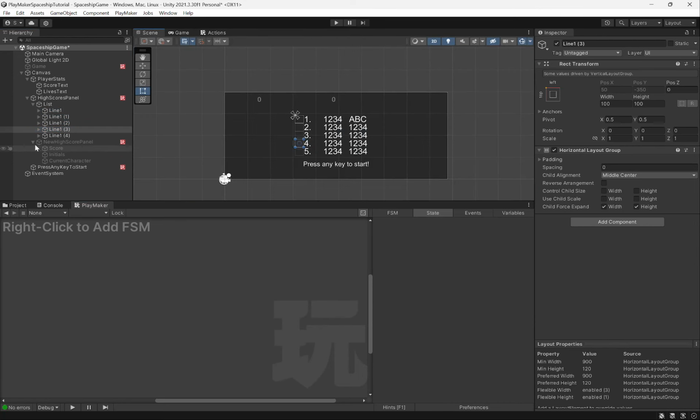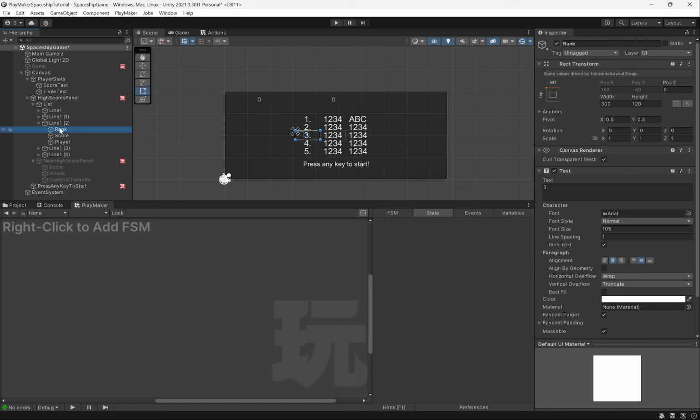Because if we go over to scene view, remember that each one of these lines contains a couple of pieces of information. It actually has three things. It has the rank, but the rank is going to be a static thing. We're never really going to change this rank value, but we do want to change the score and the player initial, right? So these two game objects have a text component on it, and we just want to target those text components and change the values on them.